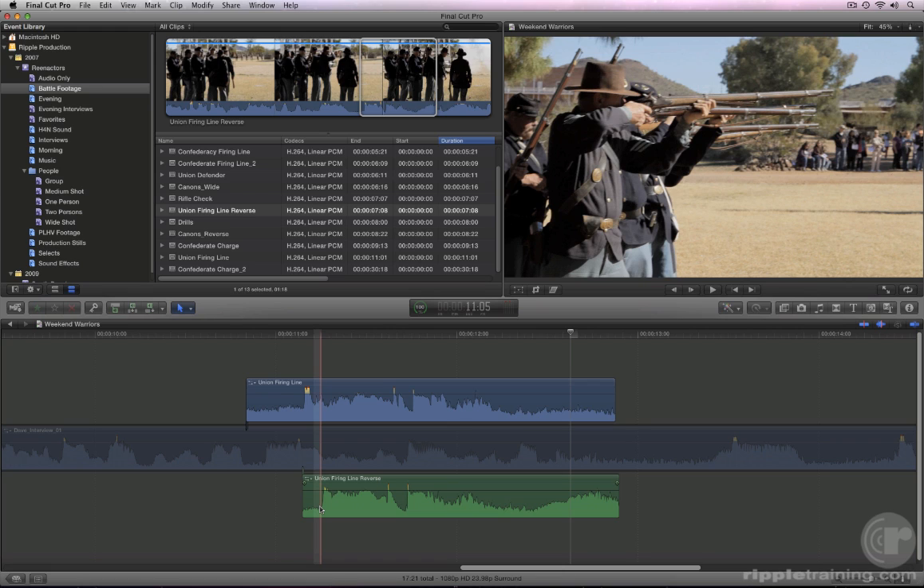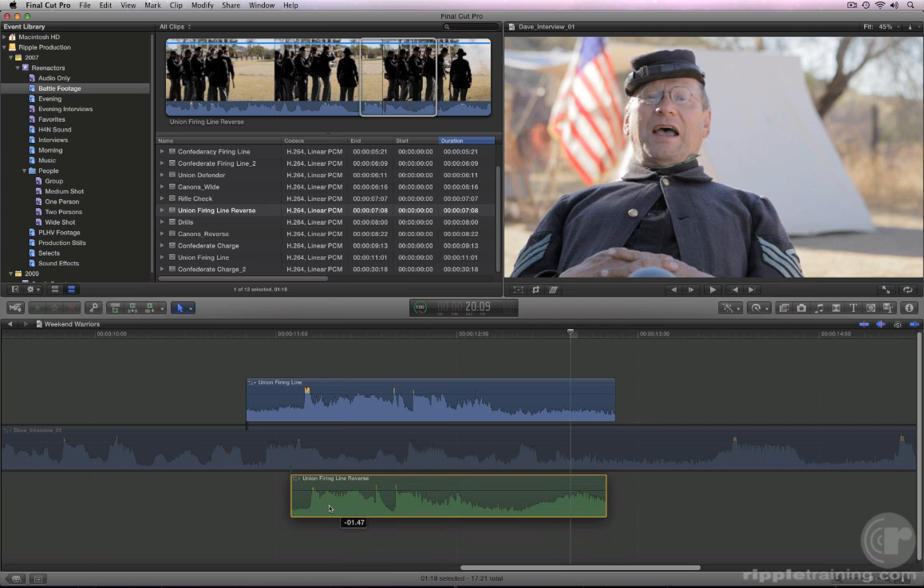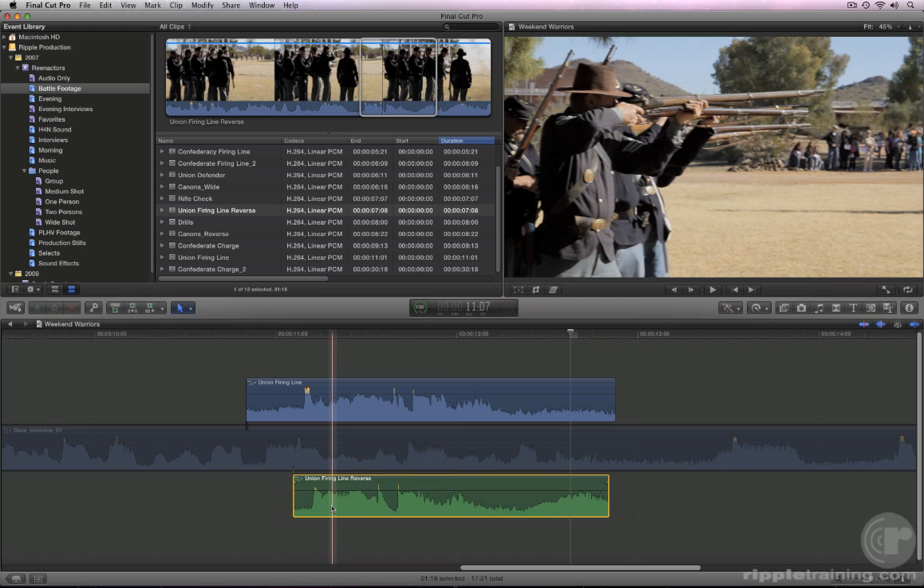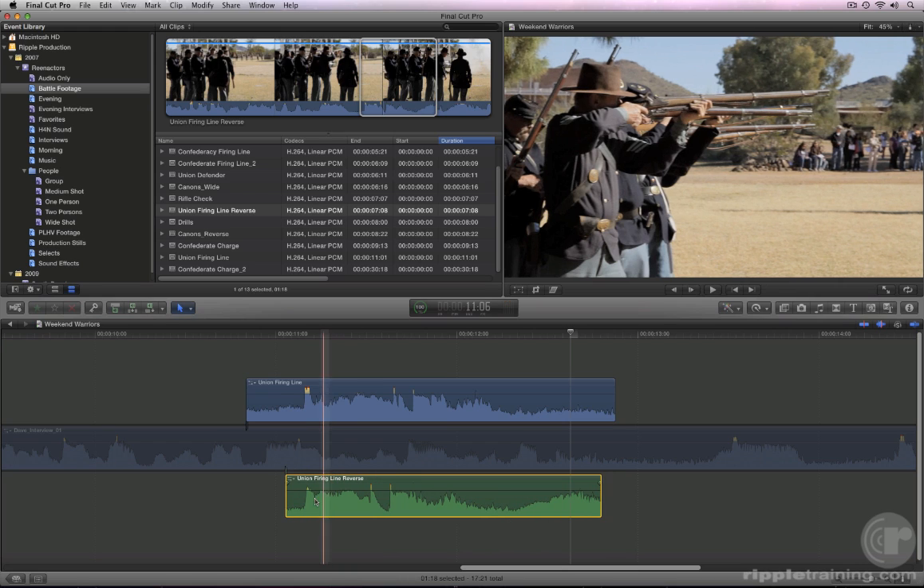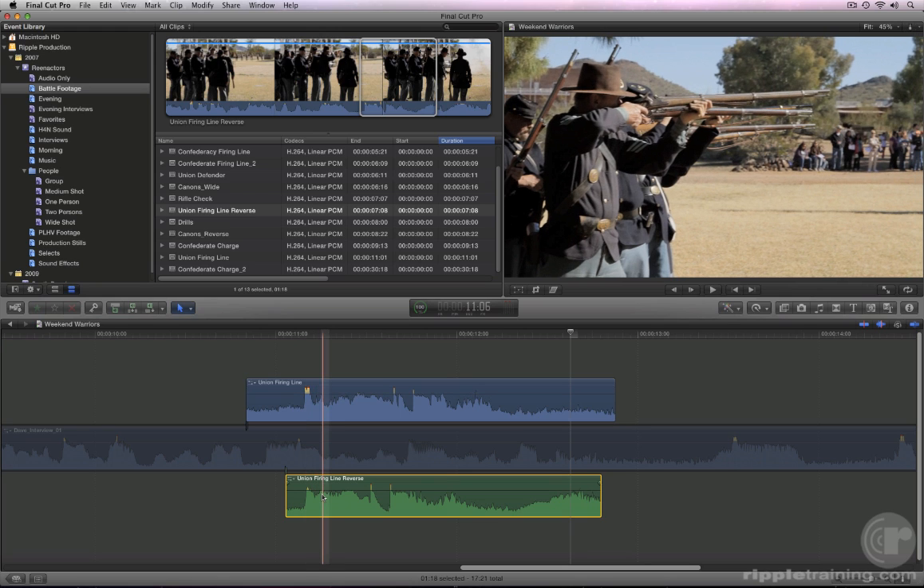Final Cut Pro X gives you several ways to move a connected clip. You can select it and drag it right or left. A tooltip informs you how many frames you're moving it from its original location. You can also nudge the clip using your keyboard. Press the comma key to nudge the clip left and the period key to nudge the clip right. Holding the Shift key and pressing the comma or period key will nudge the clip in 10-frame increments. Nudge the sound clip until the two peaks where the Union officer yells fire are visually aligned. Don't worry about being precise at this point.